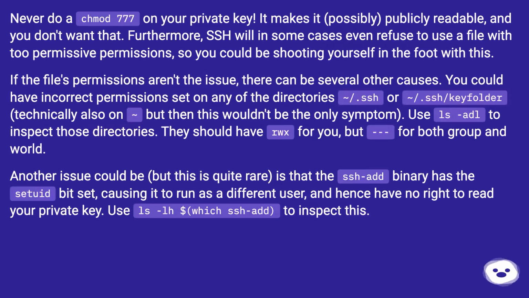Never do a chmod 777 on your private key. It makes it possibly publicly readable, and you don't want that. Furthermore, SSH will in some cases even refuse to use a file with too permissive permissions, so you could be shooting yourself in the foot with this.